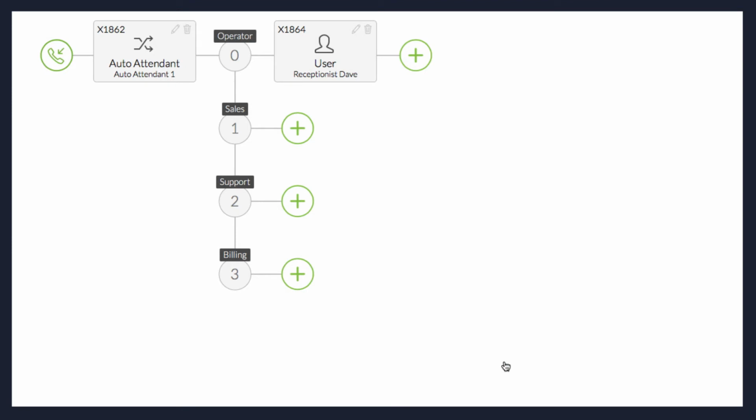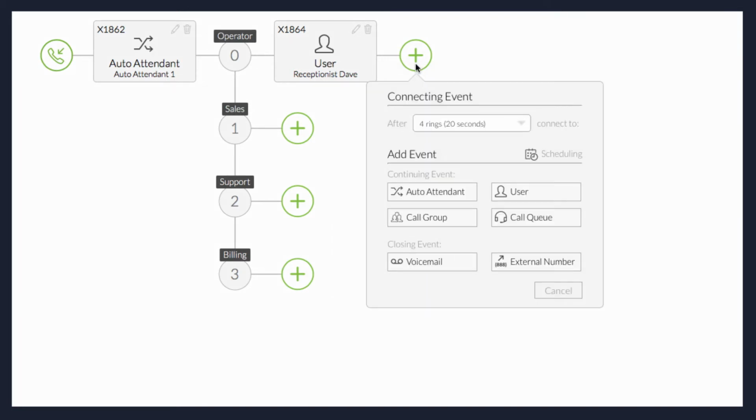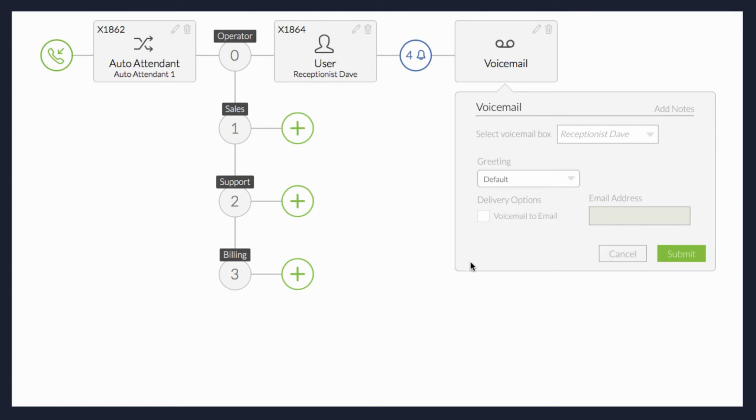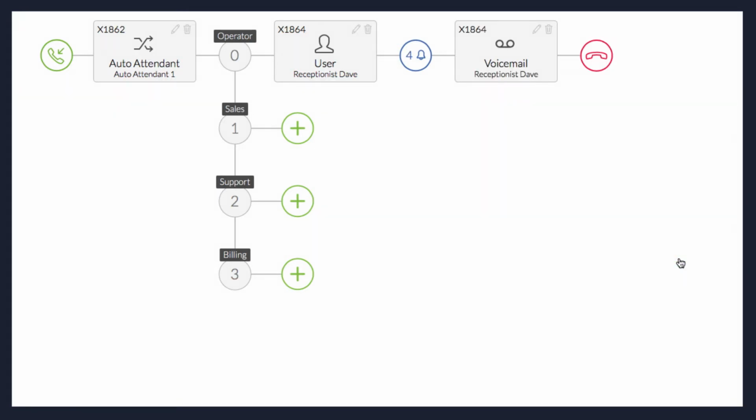If additional events will take place if the user doesn't answer, such as routing to another user after a certain number of rings, or forwarding to a voicemail, click the plus sign to add a connecting event. Here you can enter more criteria for the operator call flow. After you've selected a closing event, the call flow for that key will end.